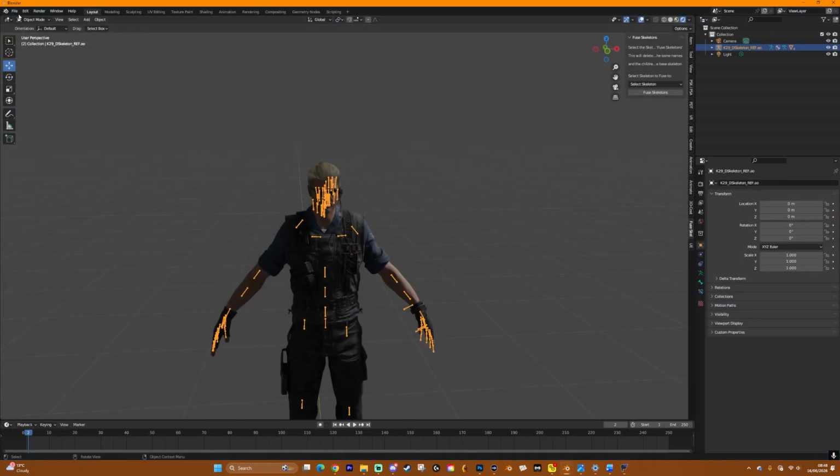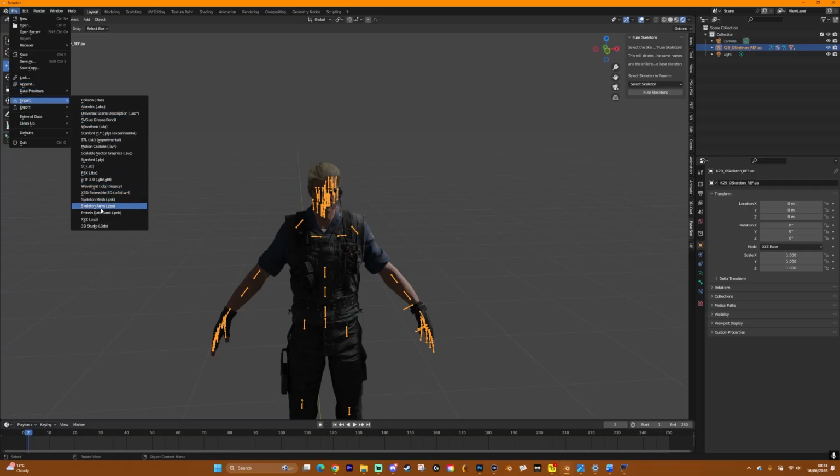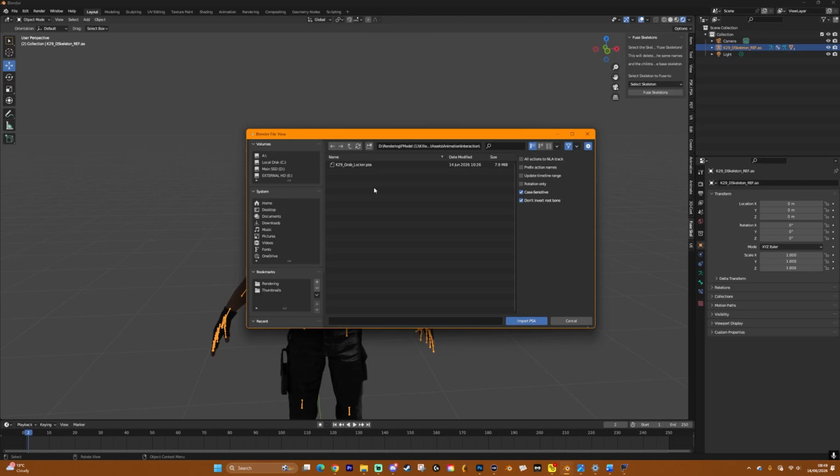Once you've saved the animation, come over to File, Import, and Skeleton Animation PSA. Make sure you have the skeleton highlighted when you do this. I'm going to find the animation that I wanted. In my case, it's going to be Wesker's locker grab. And I'm going to import PSA.